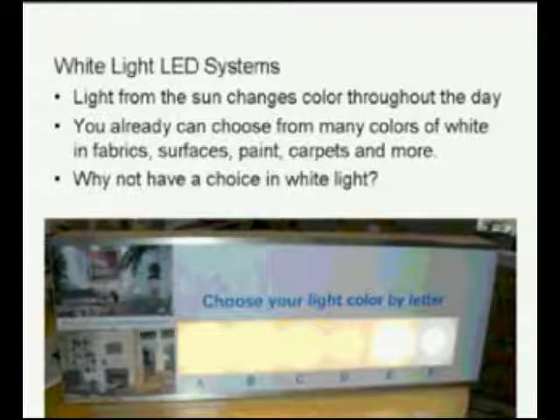And here's an example of the ability of LEDs to produce different colors. This should be a very nice attribute for designers to be able to select the color they want. There are already certainly expectations when you select paints. Even if you choose the color white for a paint, there are many, many shades of white to choose from. And that also holds true for carpets and other surface materials. Well, why not have a choice in white light?